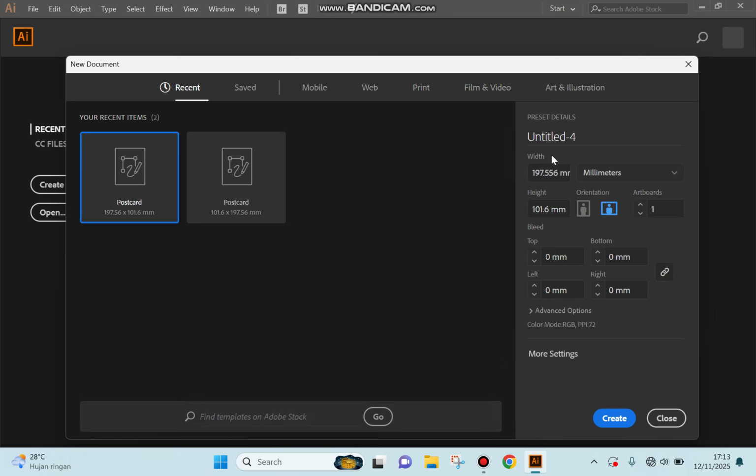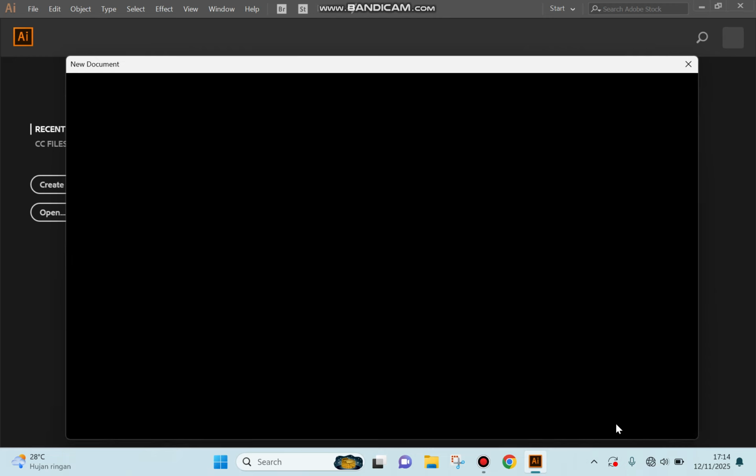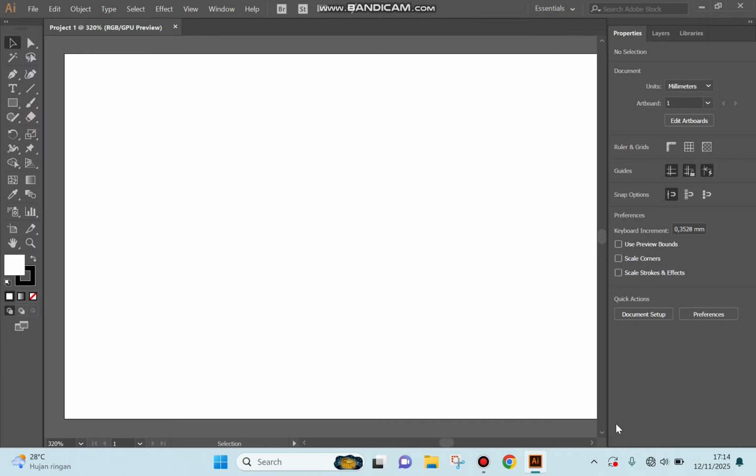For example, I will only use this width and also height, and you can also change the unit into points, pixels, inches, millimeters, or centimeters. And don't worry, you can also give a name to your project, for example Project 1, and continue to click Create. After that, this will be the blank space to start off your project.